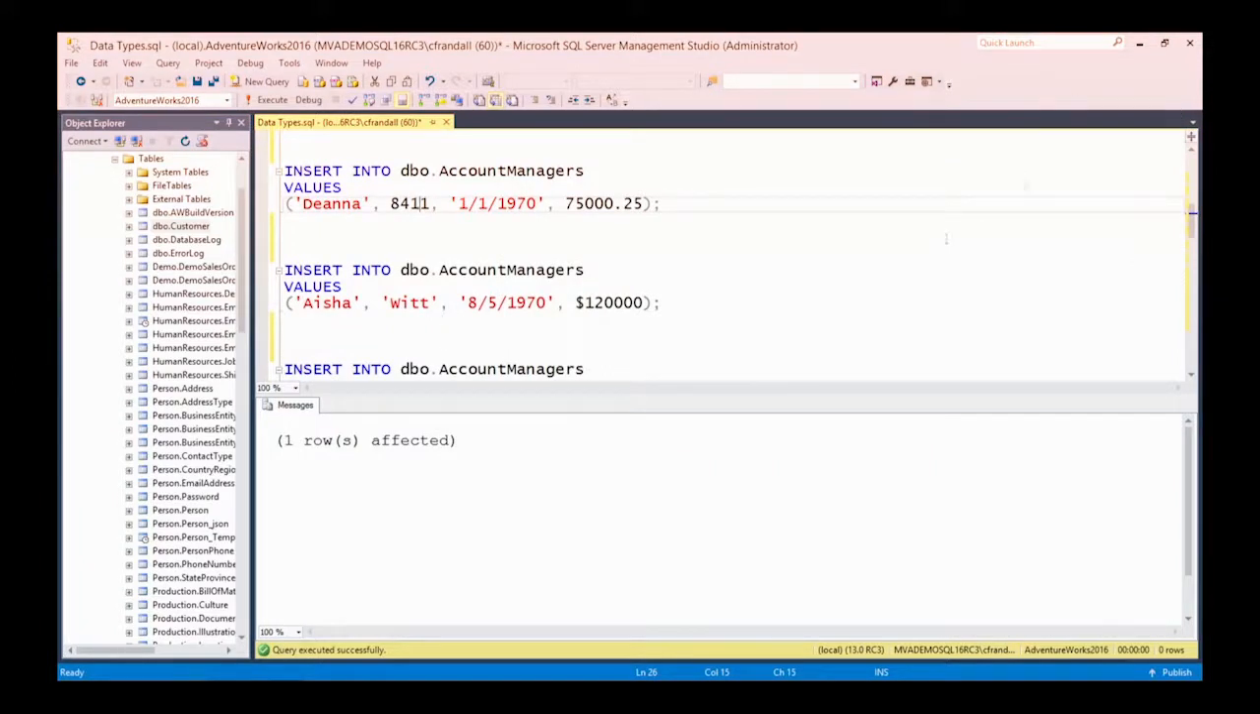So here's another thing. I'm going to insert into my account managers Aisha Witt, and I've got a date there. And notice that I've got the number here, the salary, but I've prefixed it with a dollar symbol. So I've actually put the symbol for the currency in there, and we might expect that to fail because that's not technically a number. I've put a bit of a character in there. But actually, it's quite happy with that. SQL Server recognizes that as being a symbol that goes with numbers, so it just treats it as a decimal number.